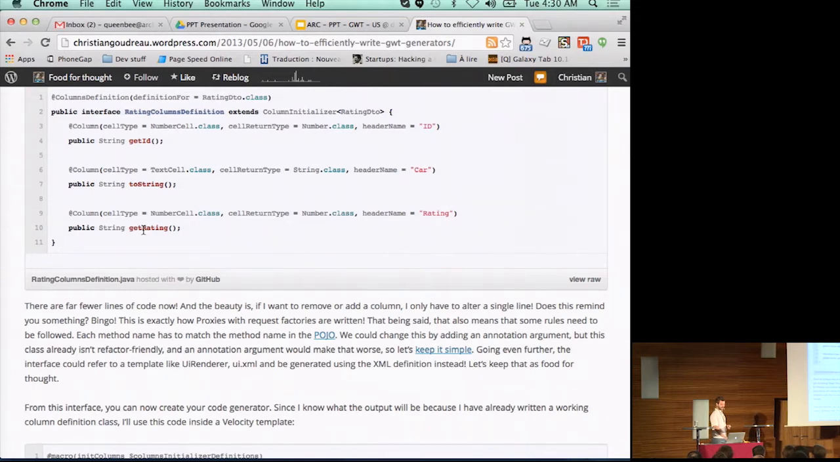On top of that, I had the cell type, which is what will be used as a cell in my column, the return type that will be returned by the getter itself, so that it's efficiently shown in the column, and the header name. In there, you could add static strings as well instead of those.